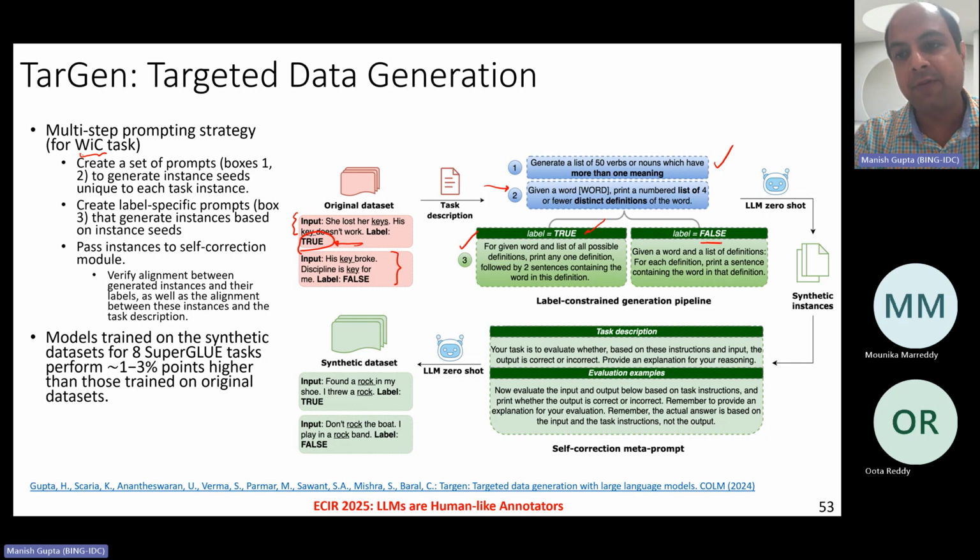When you want to create a sample with label false, you do the same thing. Given a word and a list of definitions, for each definition, print a sentence containing the word in that definition, but then you mix and match with sentences with other kinds of senses. But then, you still want to do a quality check. Therefore, the 4th step is a self-correction meta prompt, which basically says, this was the task and this is the sample. What do you think? Is it a really good sample or not? What is the quality of this sample? If the prompt wants to reject it, just reject the sample. Otherwise, you keep it, thereby ensuring really good quality.